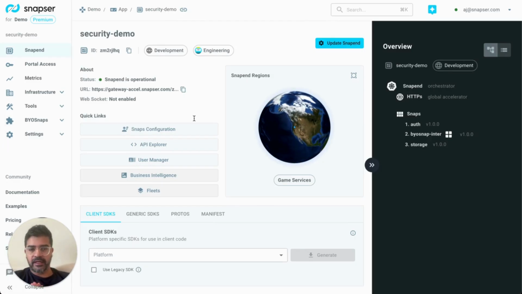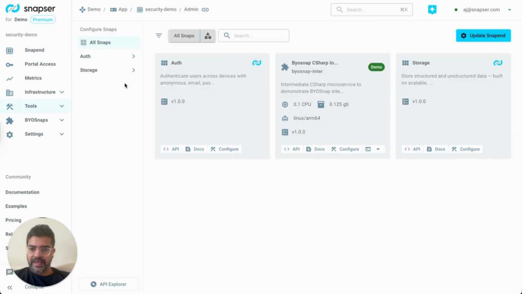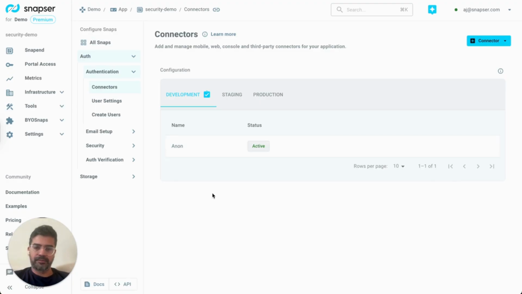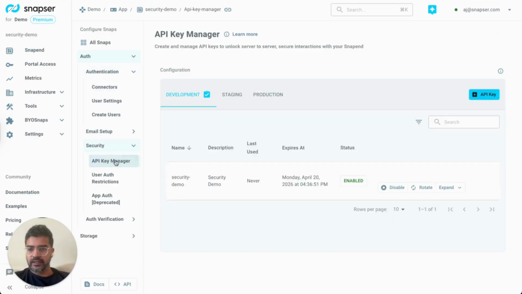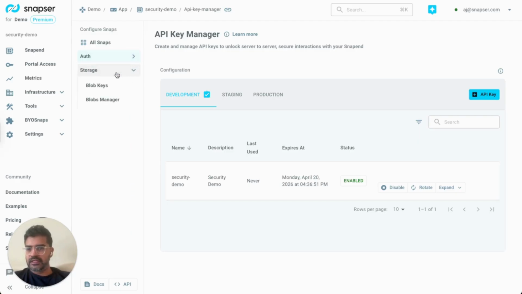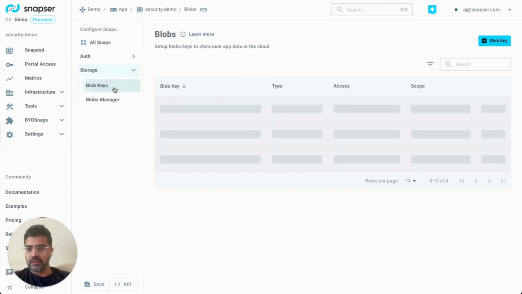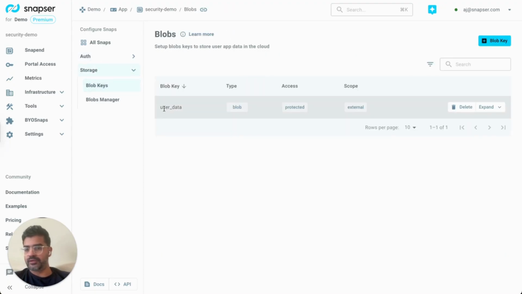Now, to understand these three things further, let's look at the setup that I have here. As you can see, I have a backend with the auth snap, one BioSnap, which is my custom code, and then storage. I've also enabled the anonymous connector, which is going to help us use the API Explorer tool and look at these different authentication types. Next, I've also created an API key, which you will plug into your trusted server code to access your custom backend. And lastly, what we are trying to do as part of this demo is store data for a user against a storage blob called user data.